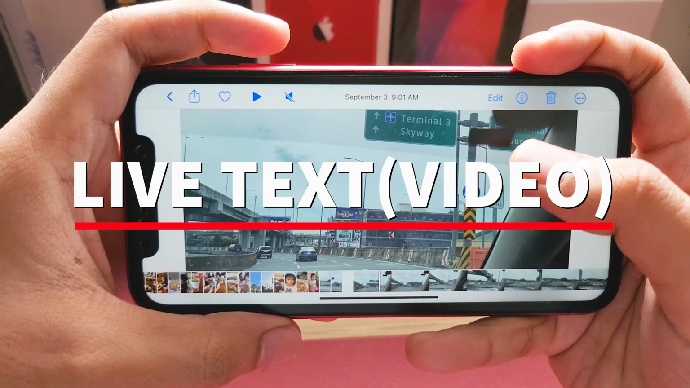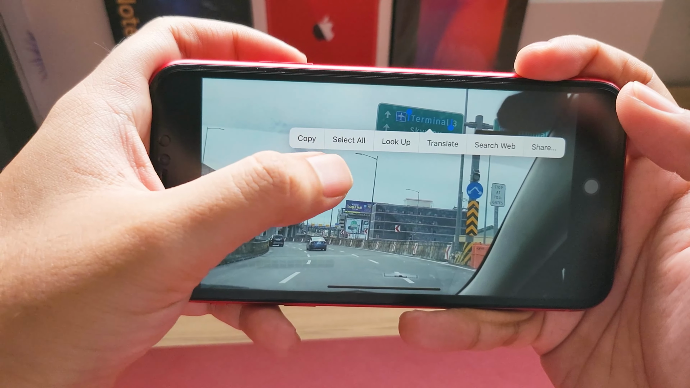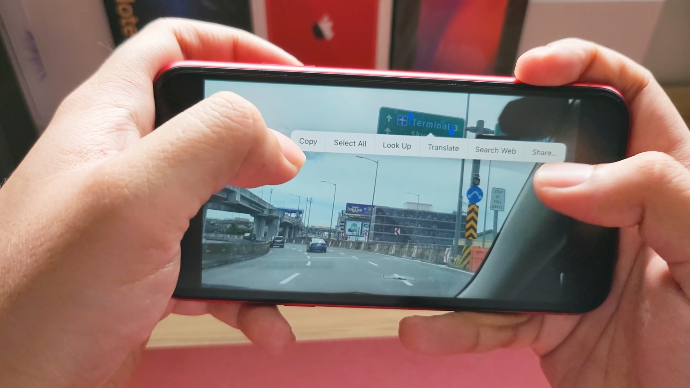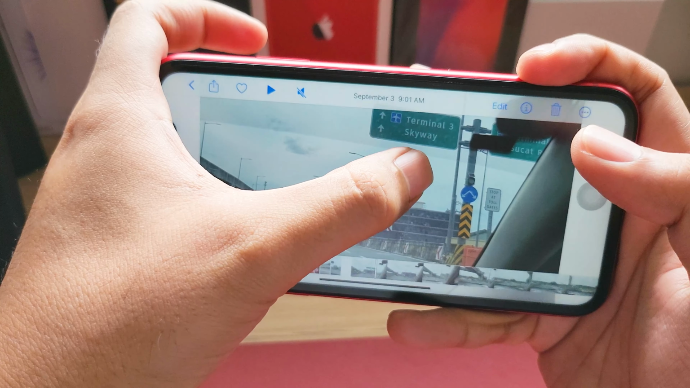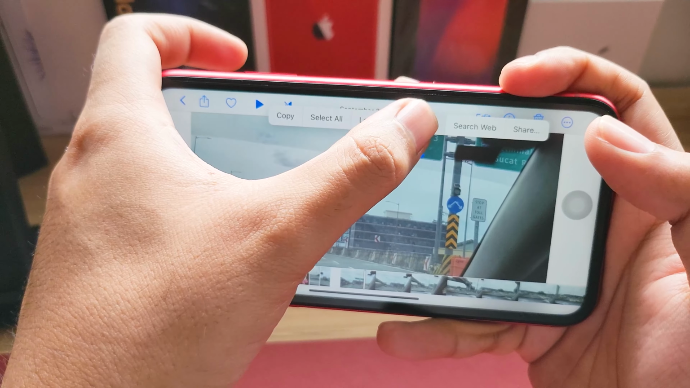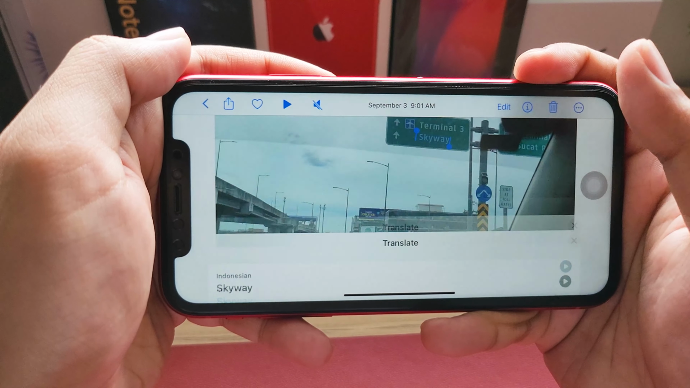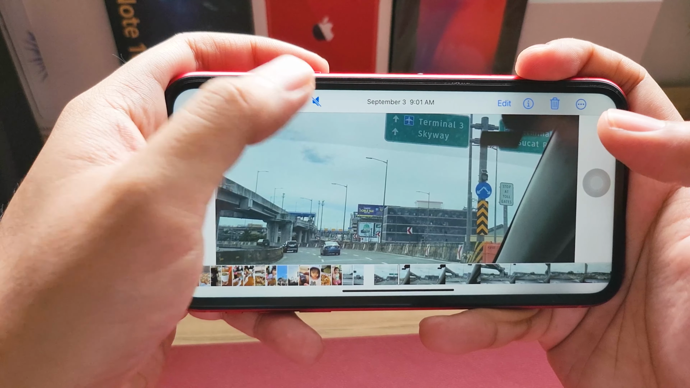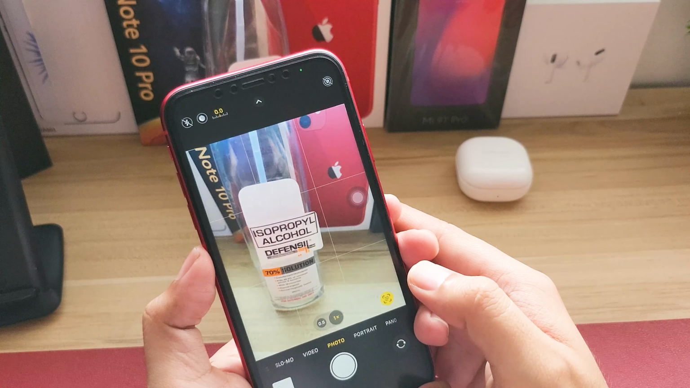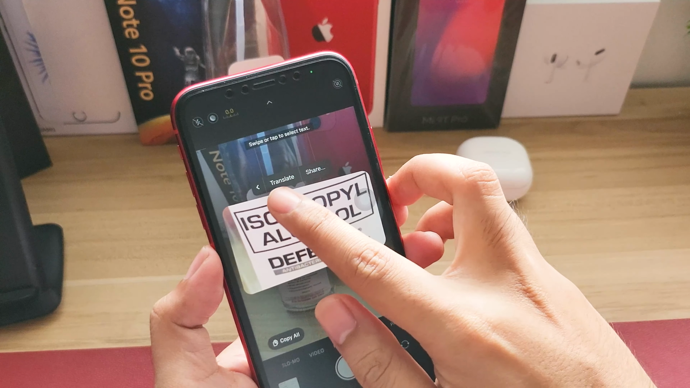Live text was a very underrated feature in iOS 15. And now in iOS 16, live text is added in videos. So you can just pause the video, then you can do live text on any words that appear in that paused video, which can be very helpful, especially in classes or work videos. Live text also improved with its quick actions, which let you instantly do calling, conversion, translation, and many more.